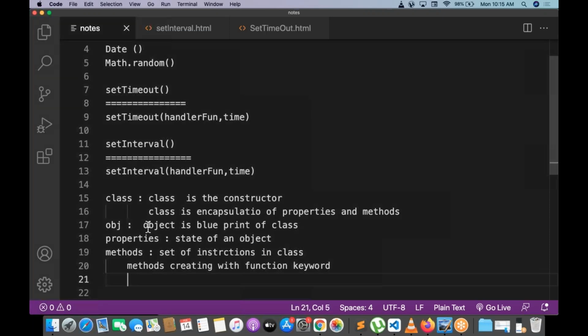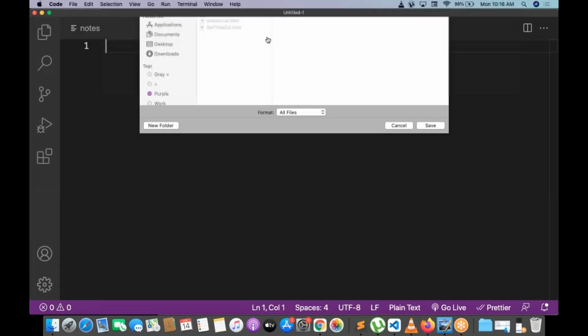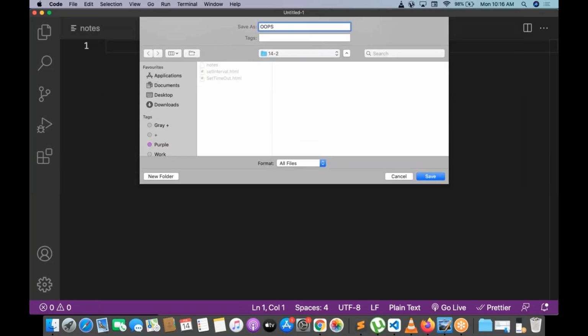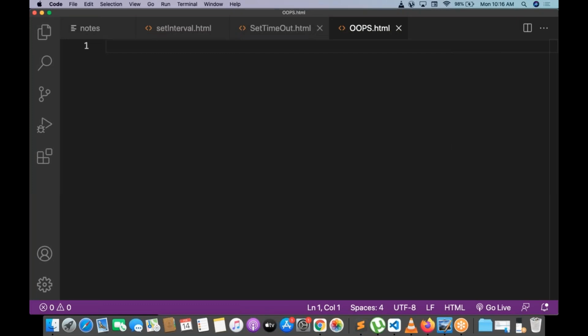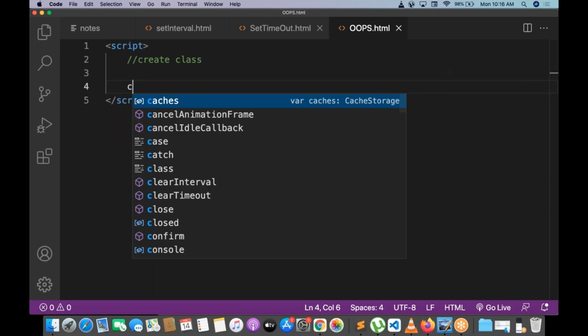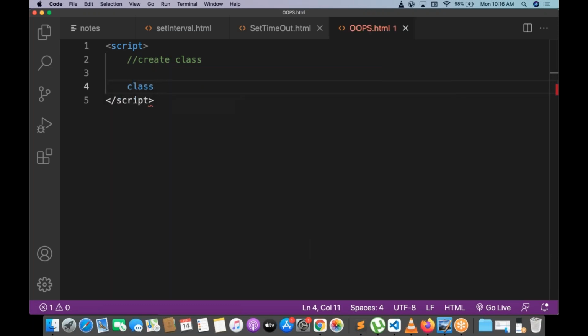So let me write a program which is going to be having some class, object, properties, and methods. Okay, so something like OOPS in JavaScript, but not object oriented, just object based programming. JavaScript is just object based programming. Let me write a script. So let me create a class. Create class. Okay, so class something like employee, which is going to be having something like this. So this is a class.